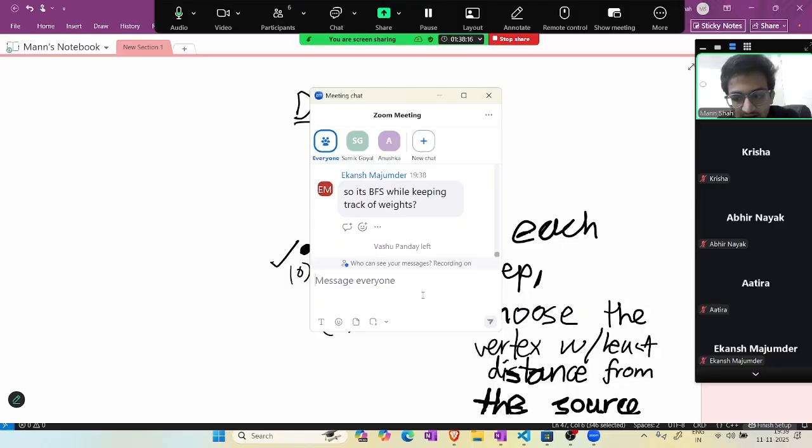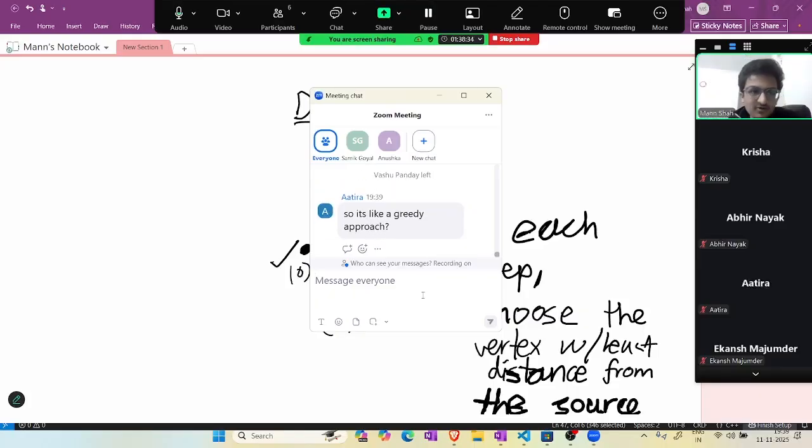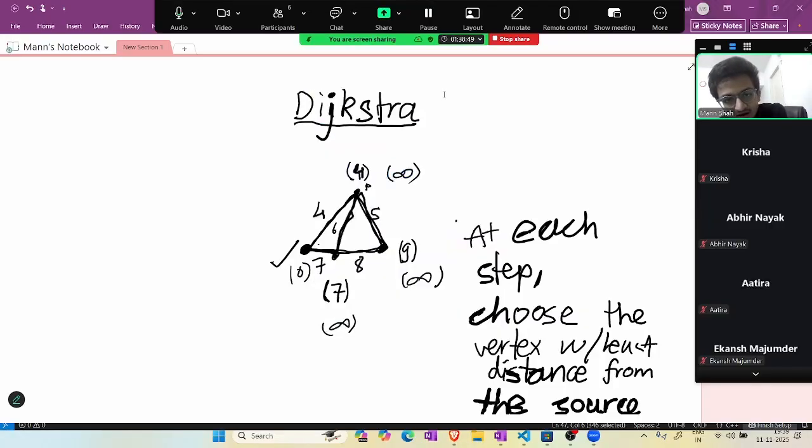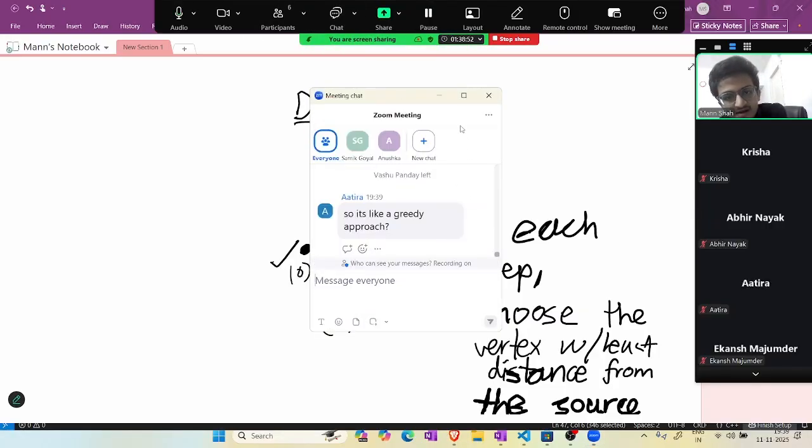In BFS, due to the unweightedness of the graph, the most recently discovered vertex was automatically the one with the least distance from the source. But in this, because of the weights, you could say that it is also like greedy, and it is also kind of like DP, because you are iteratively updating the distances from the source. So I would say it's not purely a greedy approach or purely a DP approach. It's just something kind of different.